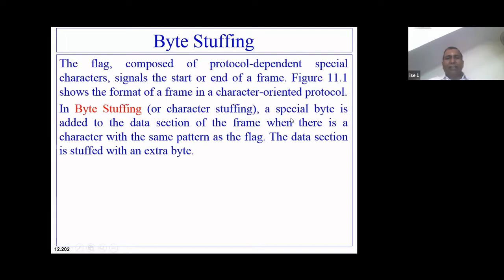Byte stuffing is added to the data section when the frame comprises of characters, or when the frame comprises of a bit pattern which is the same as the flag pattern. Assuming that, as I have said in my diagram, this particular part is a frame.